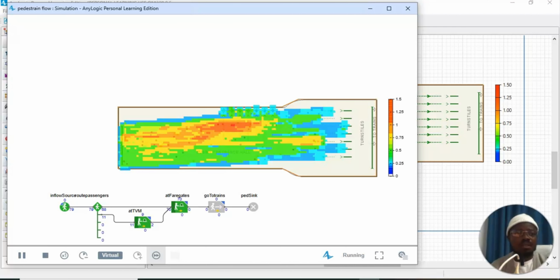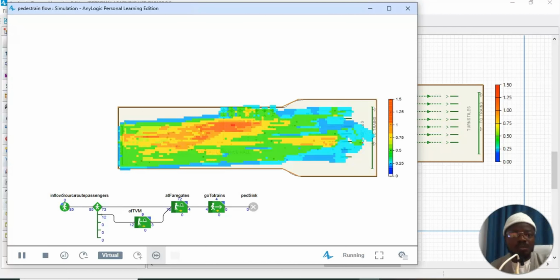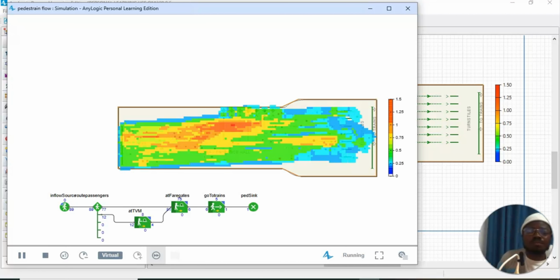So far we can see 79 people are already in the flow. Then the 79 are being serviced at the route passengers to the at TVM point, that is the vending machine point. Out of it we have three of them who have been processed to the go-to train. Then one is already at the destination point. So this is just a tutorial video using the subway pedestrian flow in a subway hall.